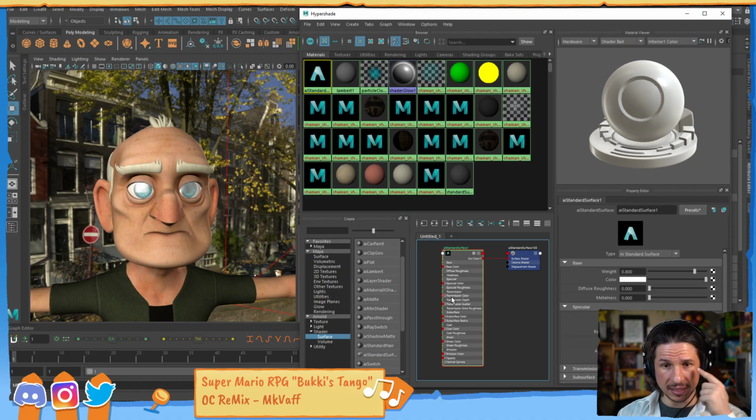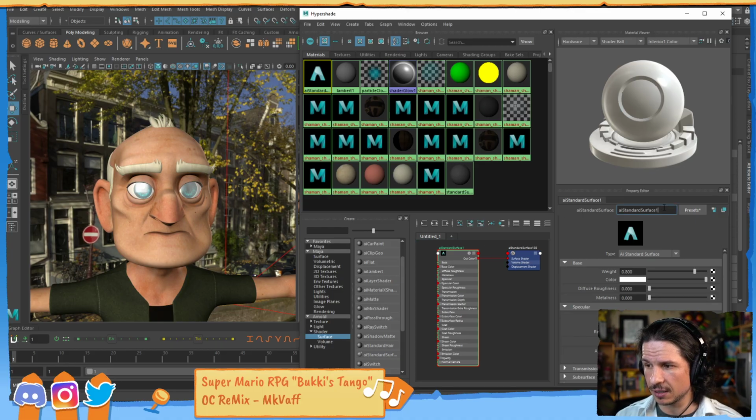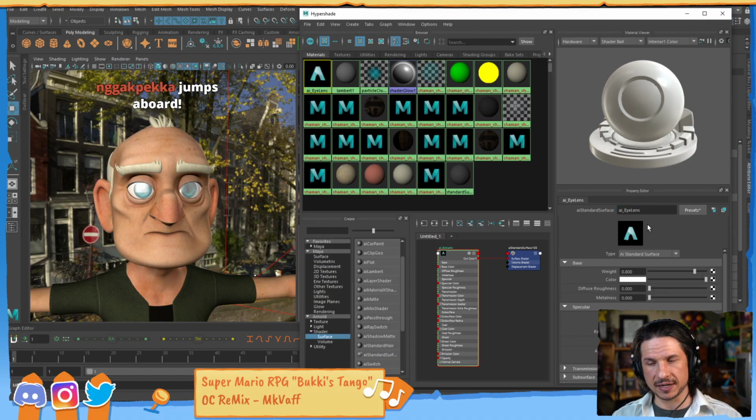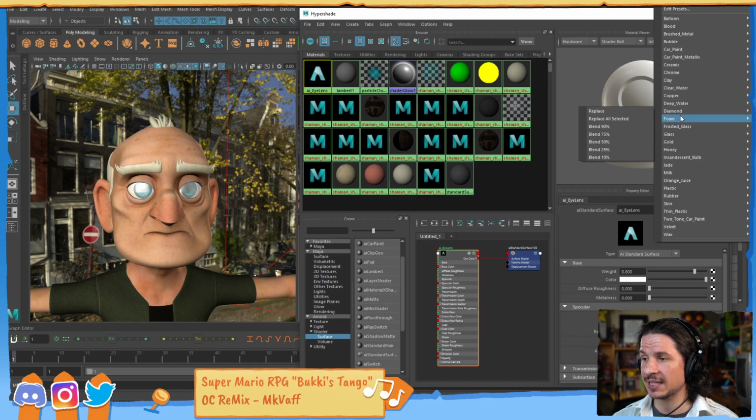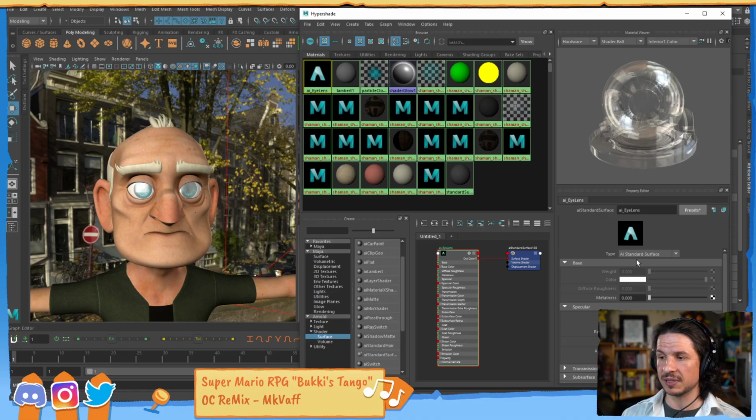And I want this to be the reflection of the eyes, or the lens of the eye. So to do this, let's call this AI eye lens. AI is the abbreviation for Arnold. So AI eye lens. And with this, I need it to be clear and transparent. Well, the nice thing with Arnold materials is that they have presets. So go to presets, and I'm just going to take a glass preset and hit replace. This replaces all the options with this glass here.